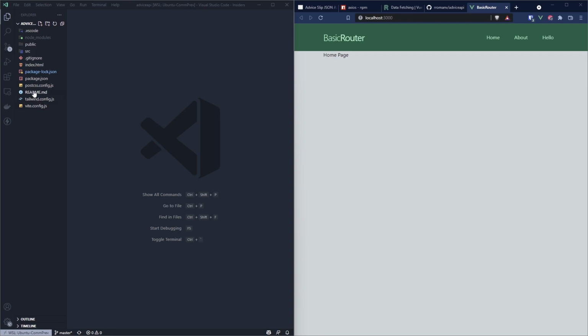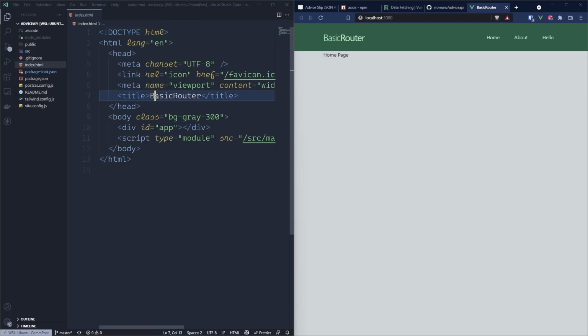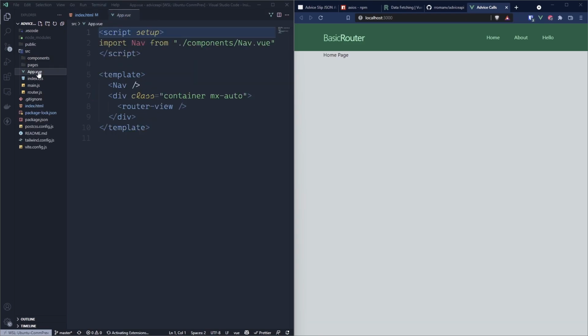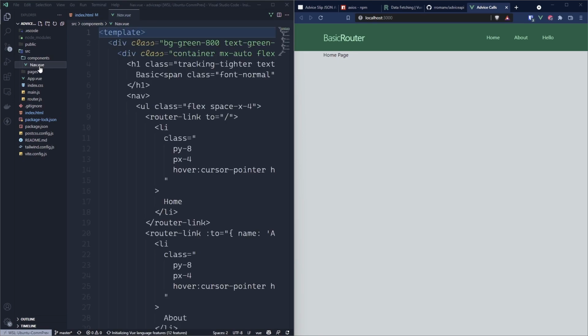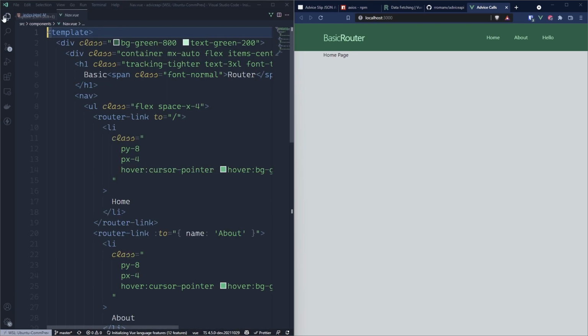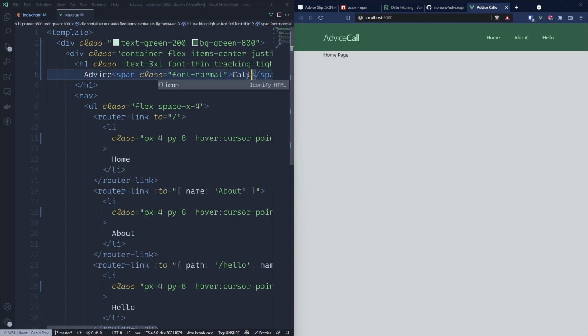The first thing is to go to the index.html and we'll call it advice call. And in my source application view probably, no, in my component navigation, I will change this to be advice call. I change the name.